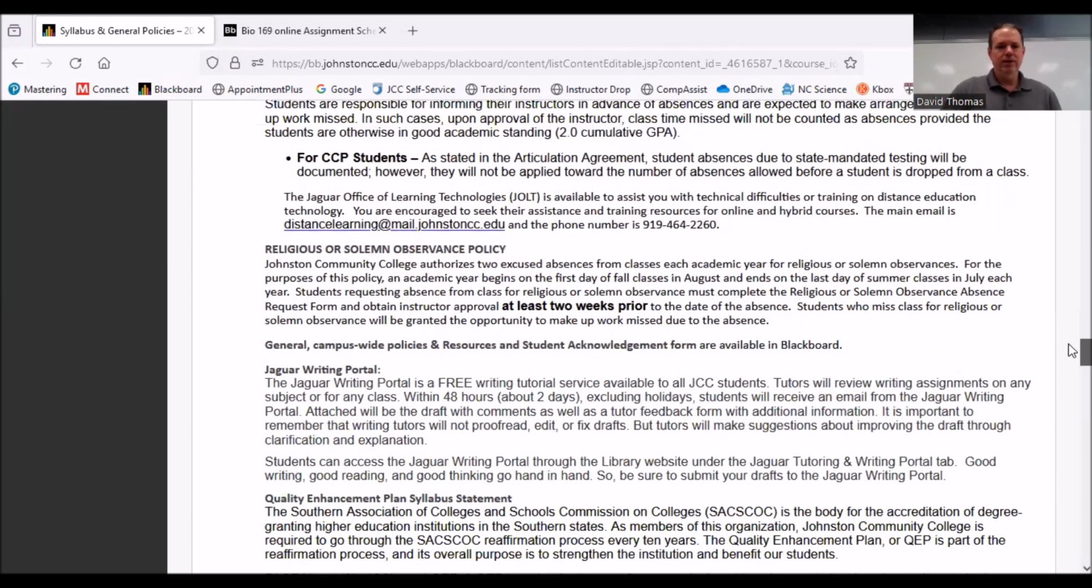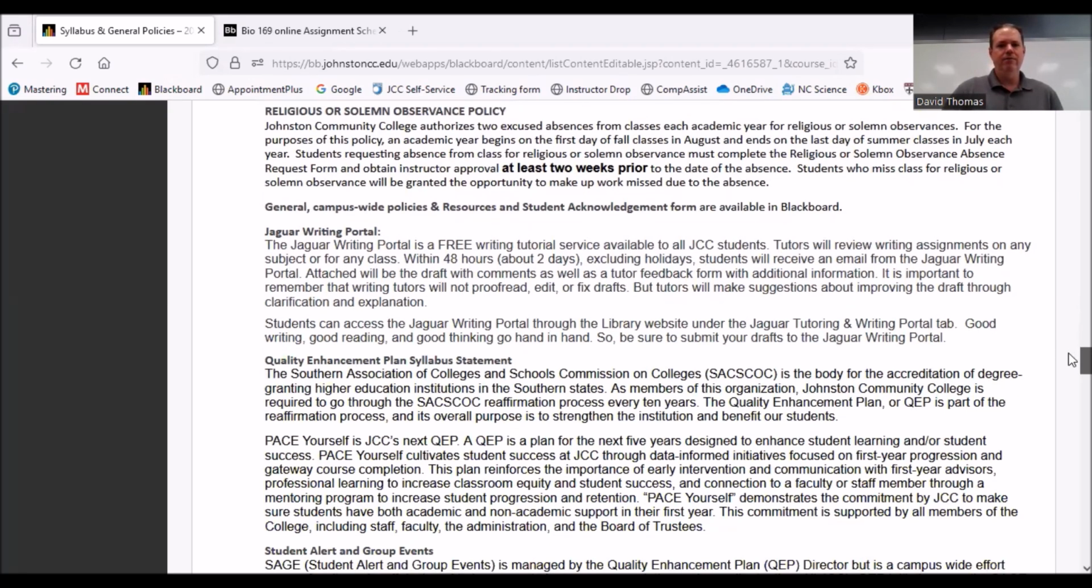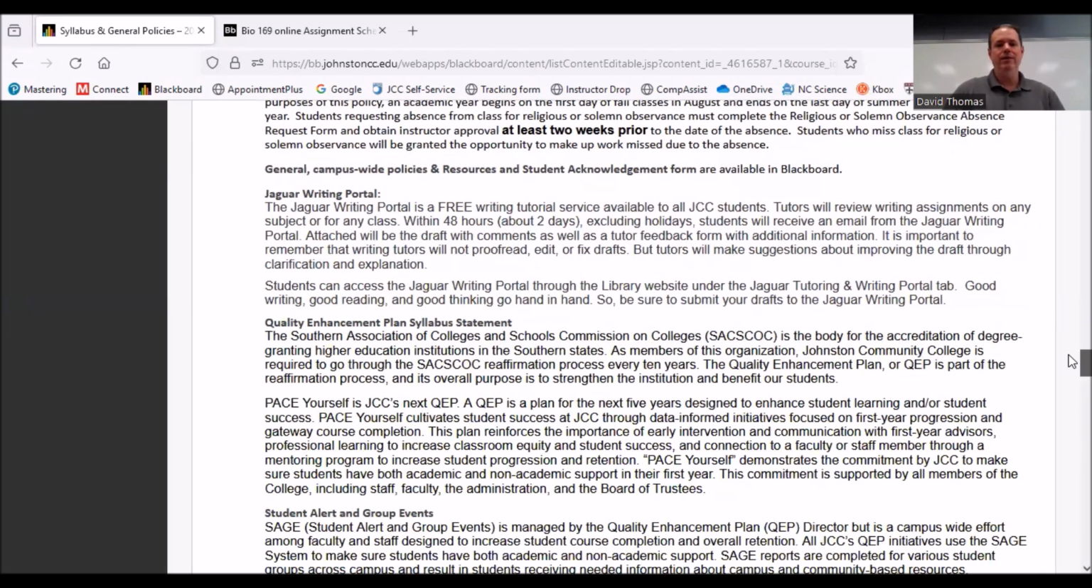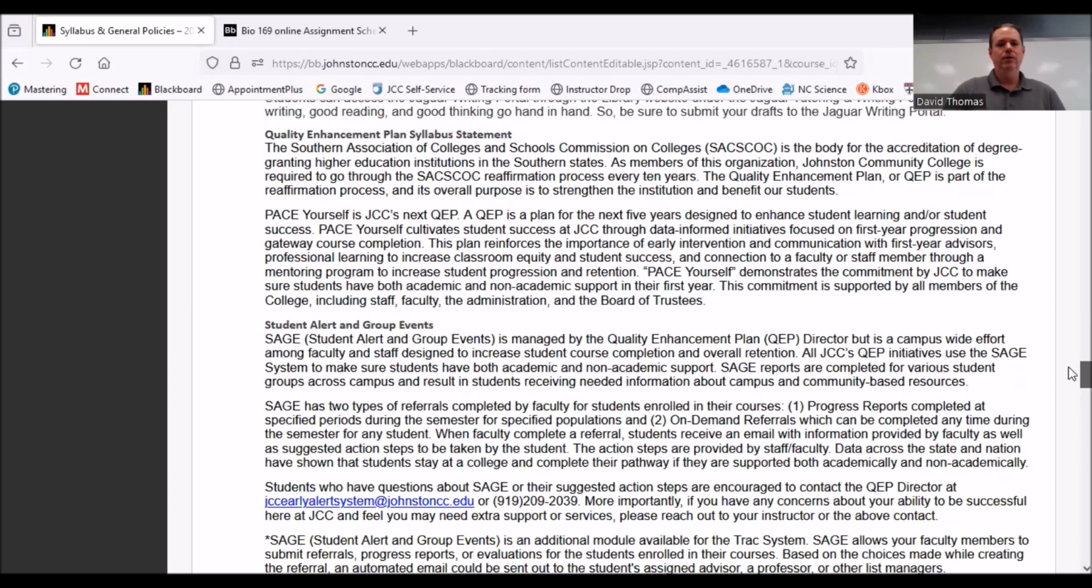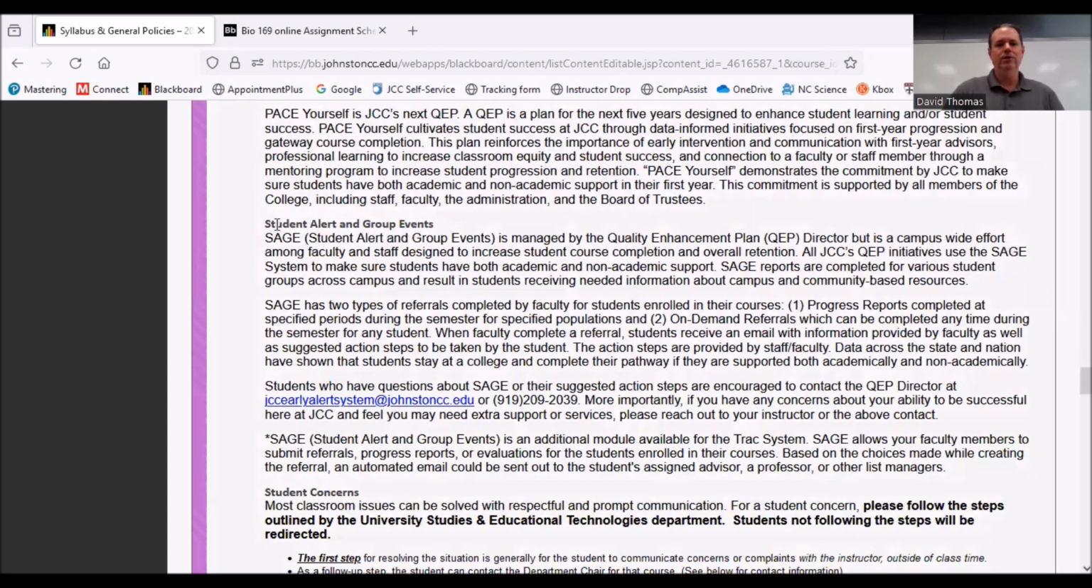And then some additional things in the syllabus. We do have resources available to help you out. If you need help in the library, the Learning Resource Center is available. The Jaguar Writing Portal is available for courses that include writing. Occasionally you'll have a student alert that gets sent out. It's basically like a progress report that may get sent out.